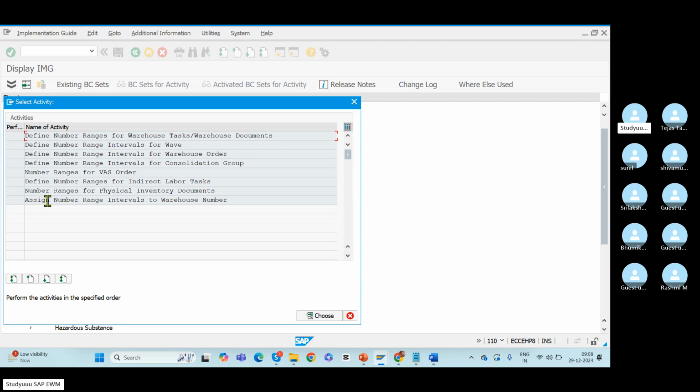First you can see define number ranges for warehouse tasks and warehouse documents, wave, warehouse order, consolidation group, VAS order, indirect labor task, inventory management, and the last is assigning all these number ranges to your warehouse number.